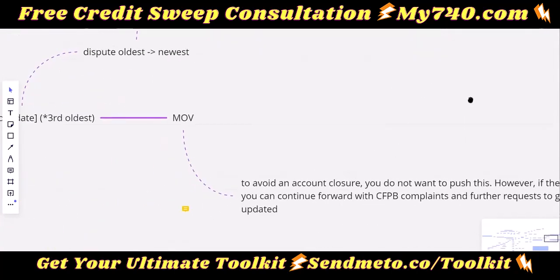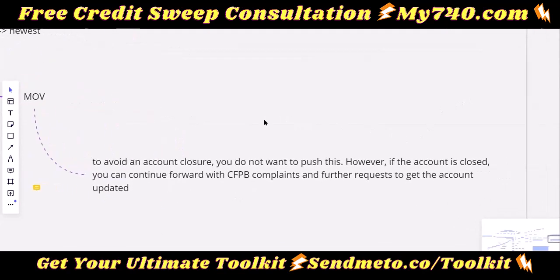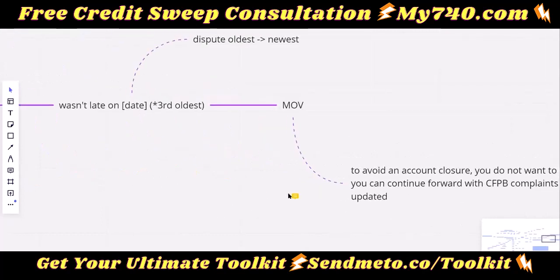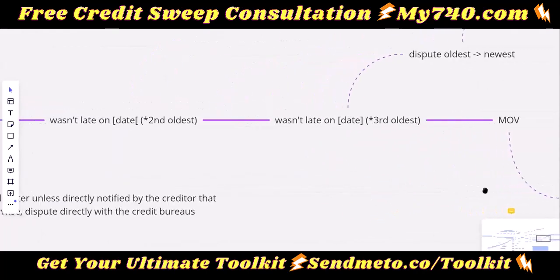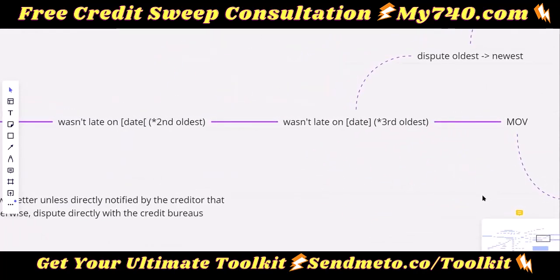All right. So after you do a method of verification, to avoid the account closure, you don't want to push this. However, if the account is closed, you can continue forward with the CFPB complaints and further request they get the account updated because, like I said, legally, they're not going to be able to prove that the account was late. All right. So you need to push kindly.